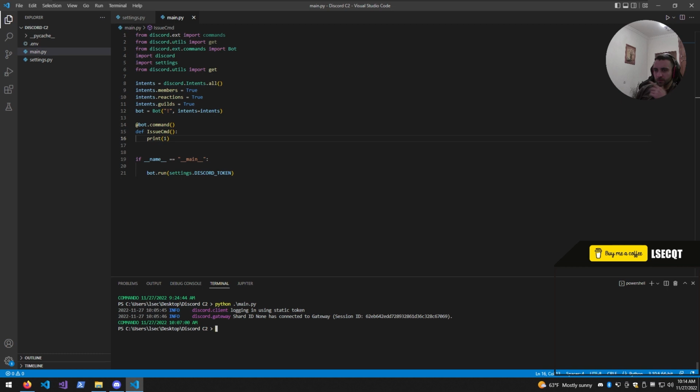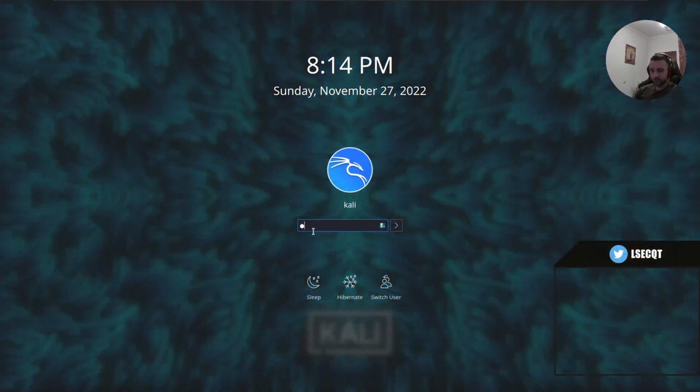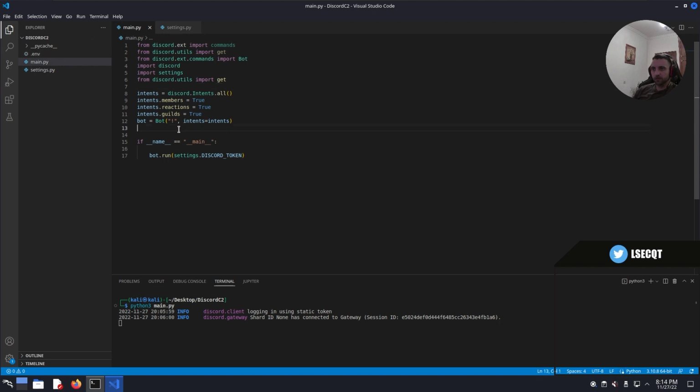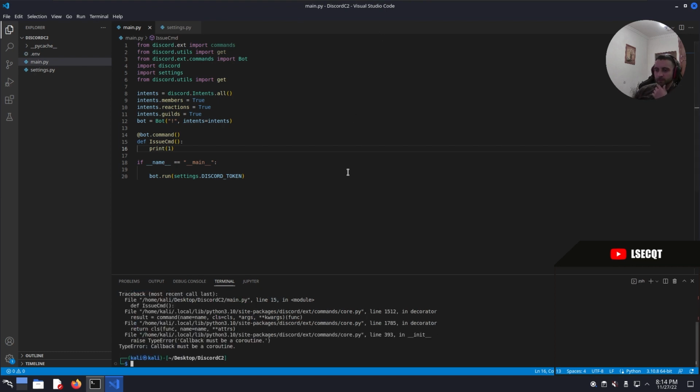So, but that's the command.py, so we're going to need that to be in the actual cog, which is here. So go to main, paste that, and run main.py. Callback must be a coroutine. Not sure what that is. All right, let's start googling things.